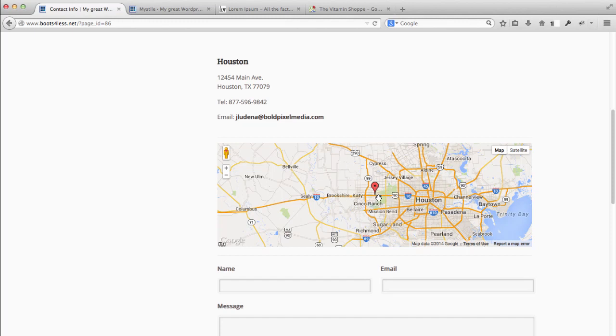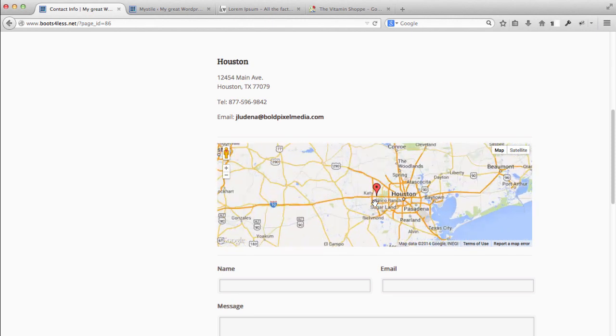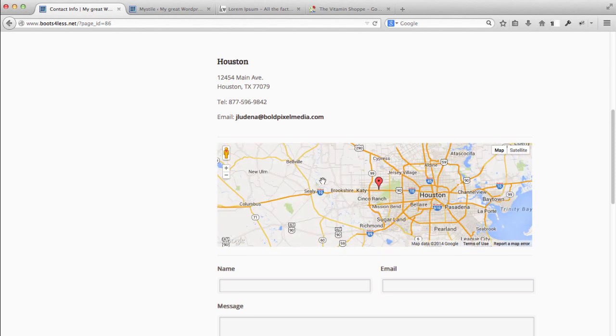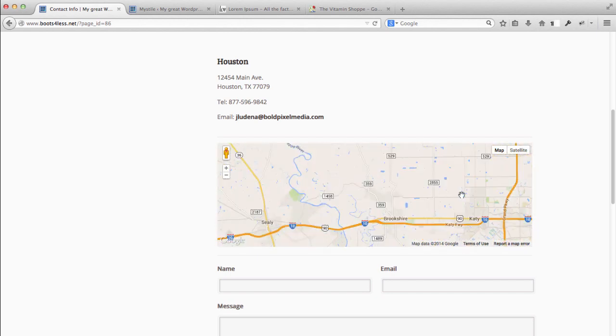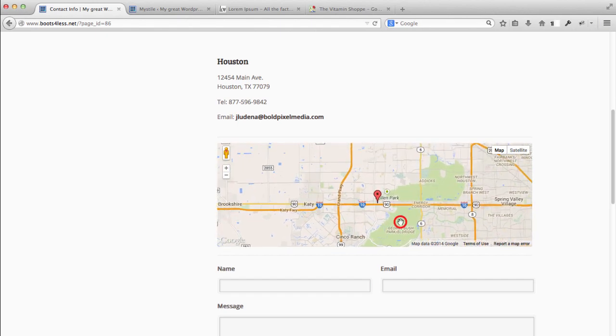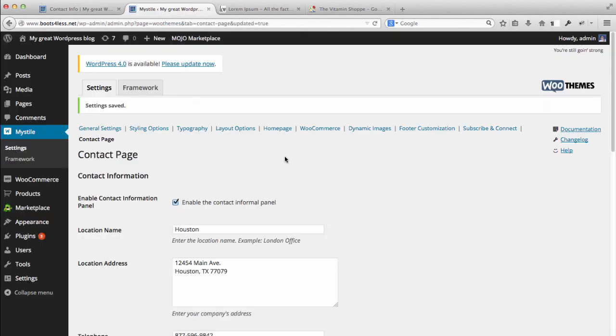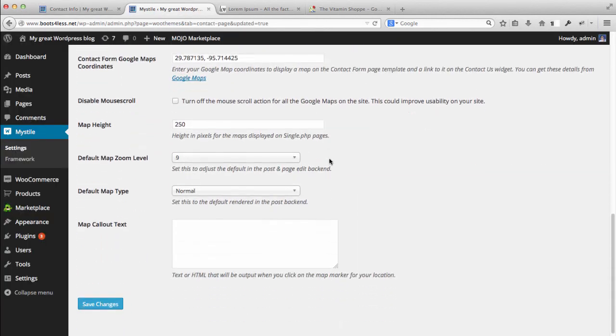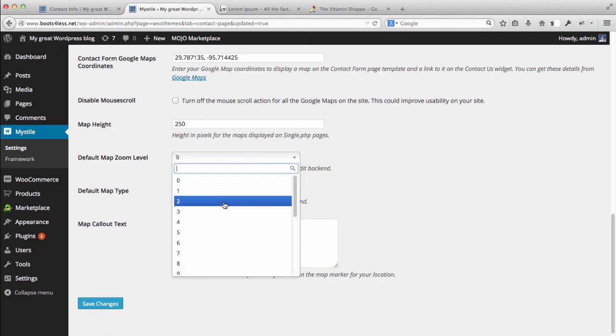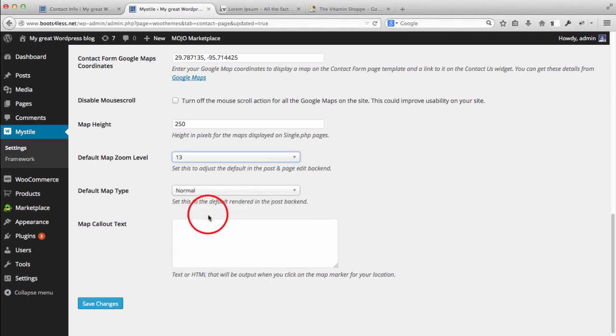So obviously I'm located in Houston, and now within that map, you've probably seen this in quite a few websites. It's an embedded Google map, so you can just drag across. You can zoom in, you can zoom out. If you want your map to be zoomed in a lot more by default, you can just change that setting under default map zoom level. The higher the level, the more zoomed in you're going to be. So see, I just changed that from 9 to 13.